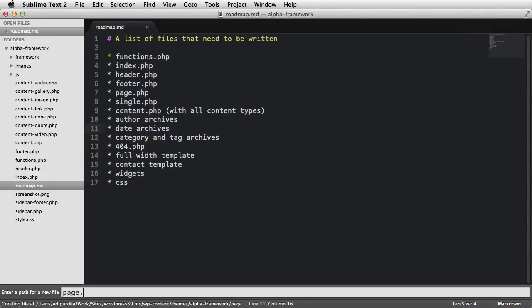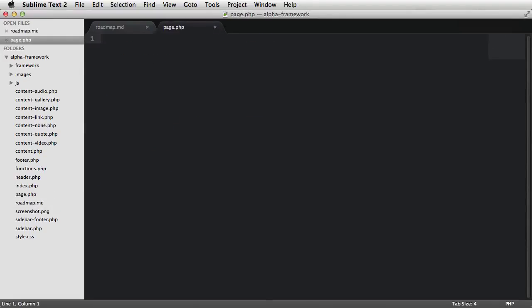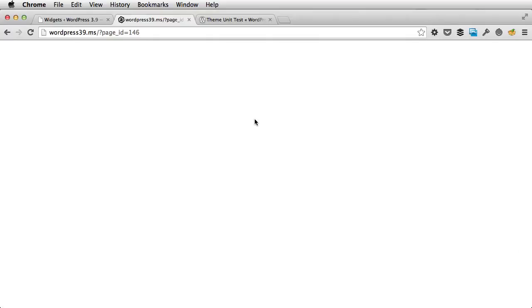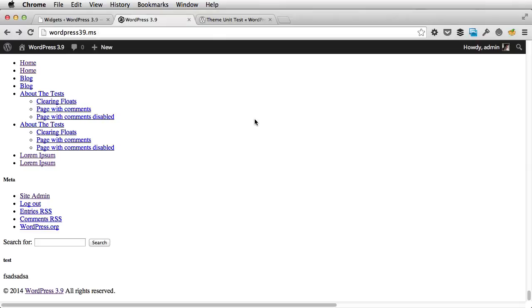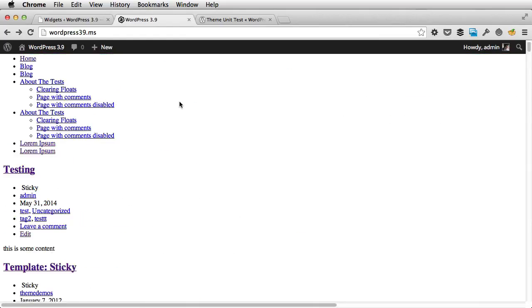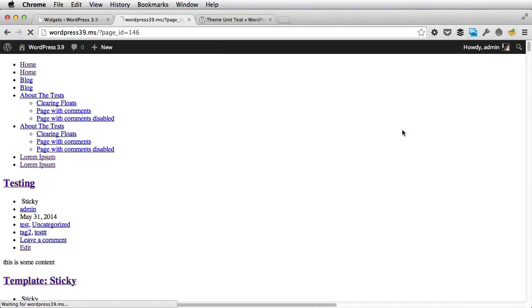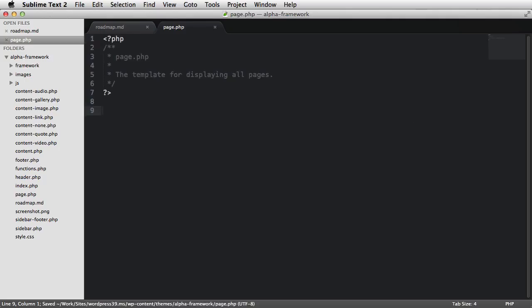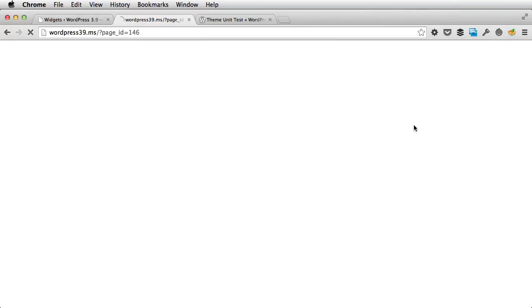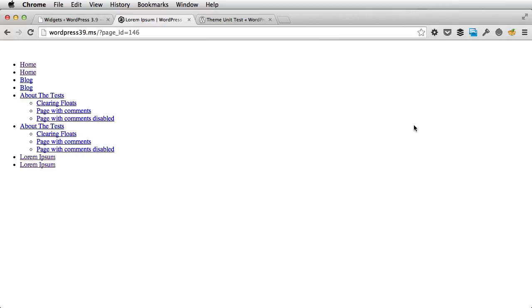So if we create page.php, it's a blank page. Now if we refresh, notice we don't have anything on that. If we go to the home page, you can see that index.php is being used. But if we check out a single page, there's nothing. So let's write that. We start with the header, of course. So php get header. Refresh, and there's our header.